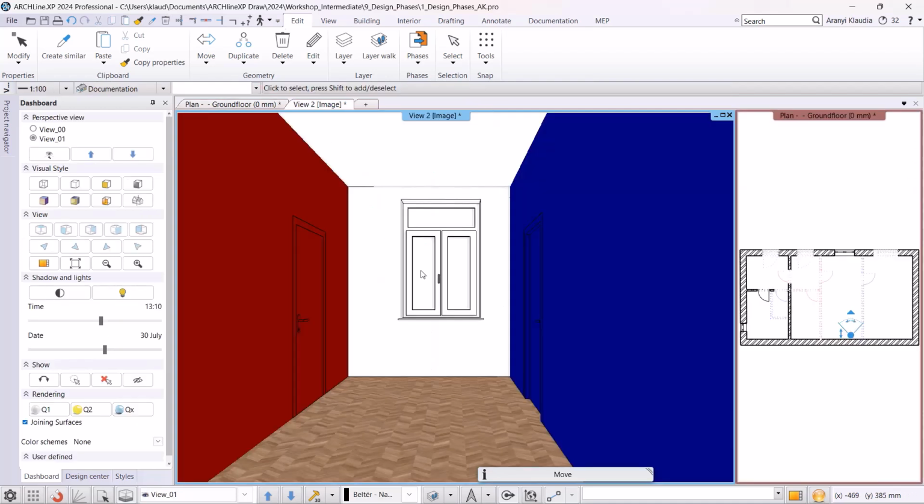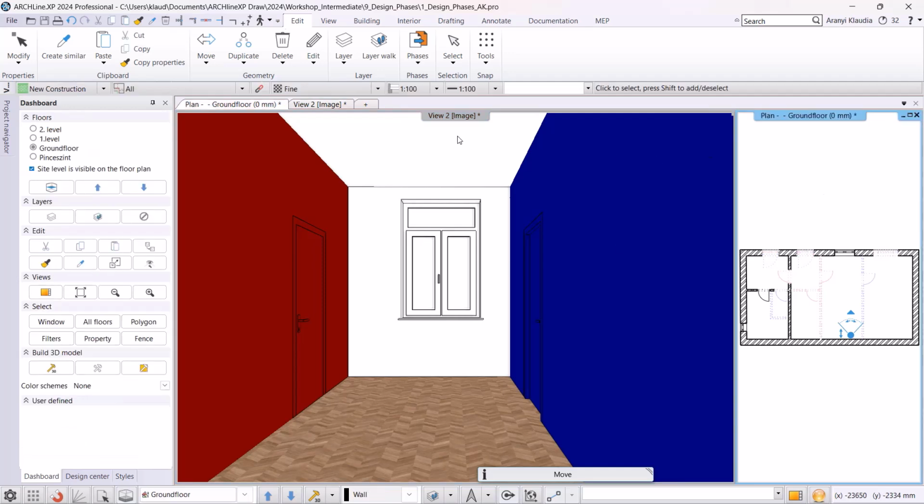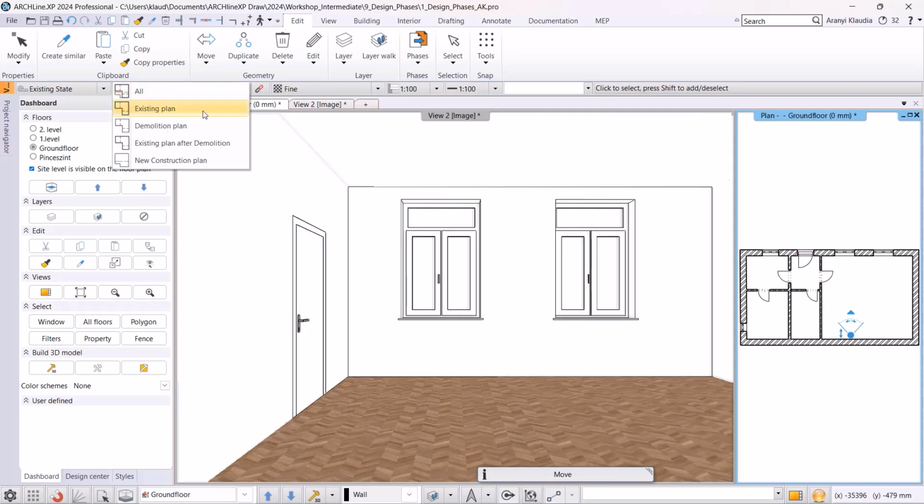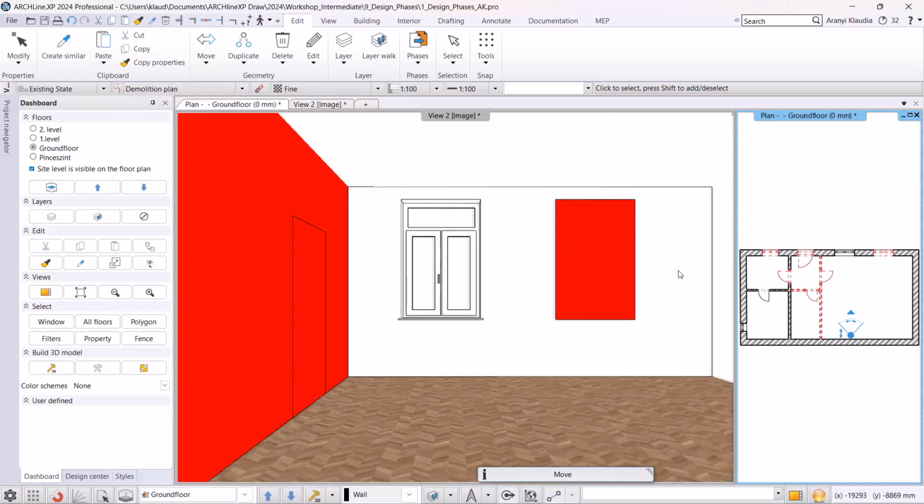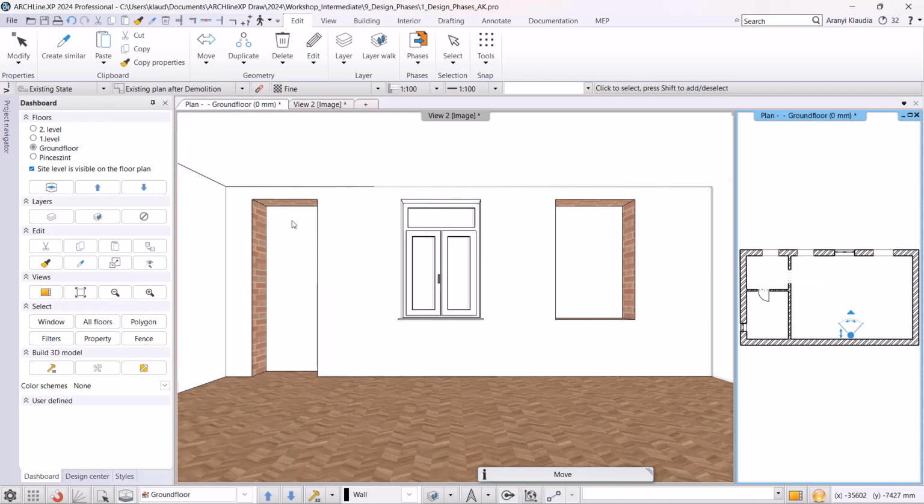Let's look at the 3D view. The 3D view follows the graphic override settings. On the demolition plan, the walls I selected for demolition are shown in red. The 3D model is constantly updated as the floor plan changes. The following state is the existing plan after demolition. Here only the holes remain and the wall to be demolished disappears.